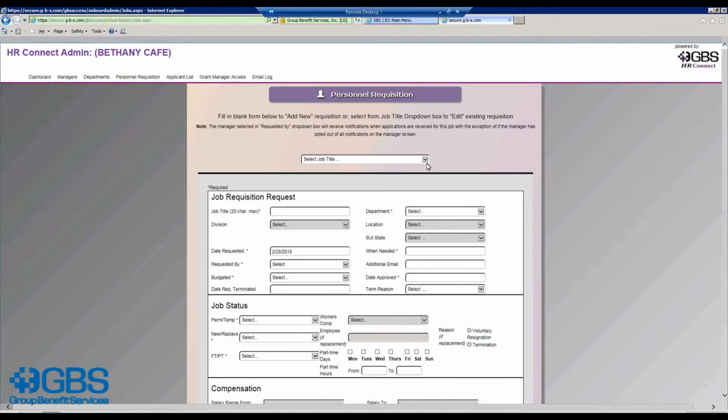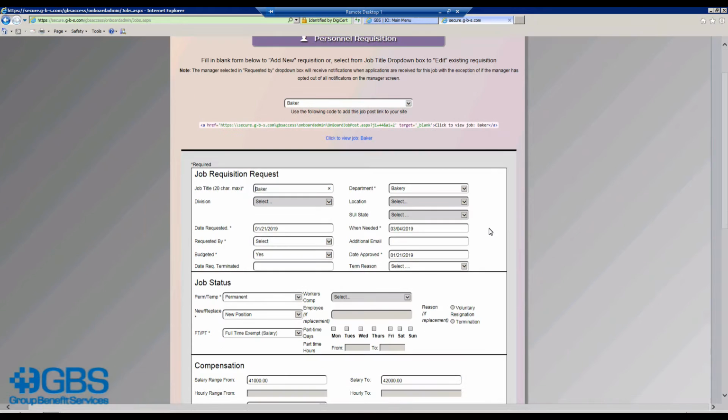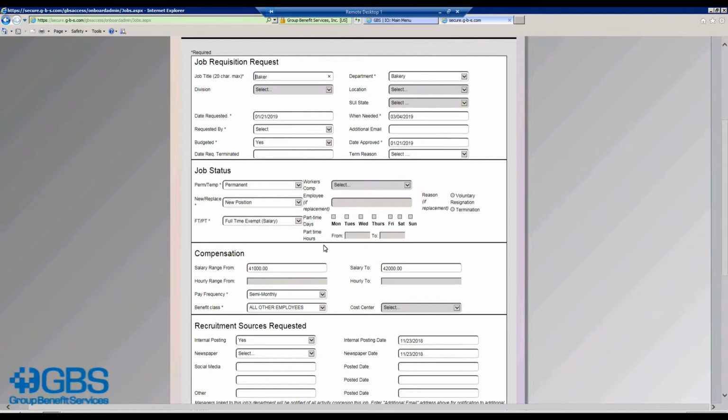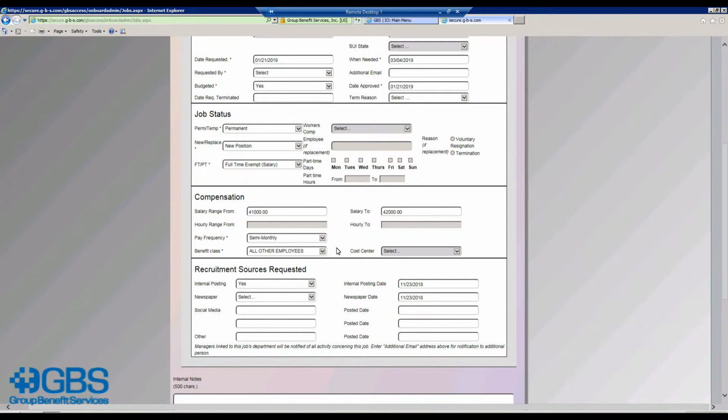Next, we move on to the personnel requisitions. The personnel requisition is your actual job posting, your job title, the job requisition request. In my example here, I will show you one that has been completed. You just complete the job title information, which departments, basic demographic information specific to this job, as far as who it's requested by, the date that the job was approved, the job status, whether it's a permanent position, if you're replacing someone, part-time, full-time, anything like that.